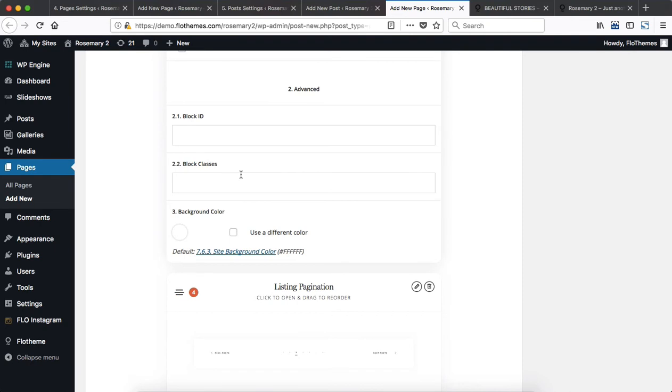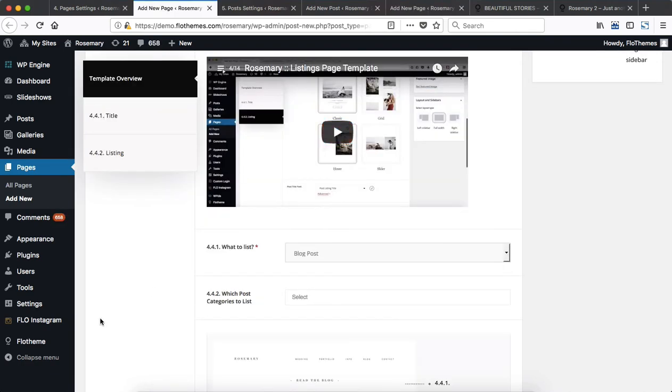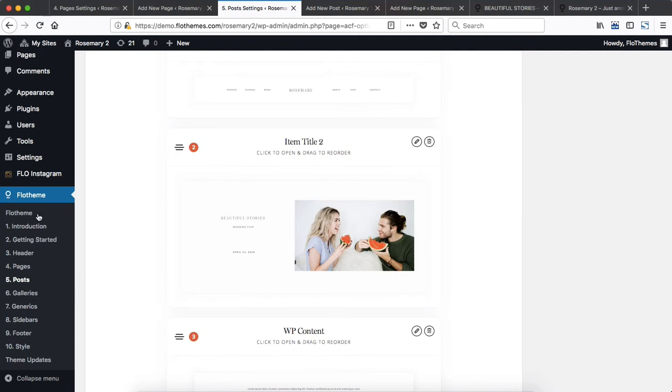So this exact same process would apply for both your galleries and your blog posts. There is no need to go over to the Flotheme area and make adjustments within this section, because within these 2 tabs you simply set up the default layout for your blog posts and your galleries.